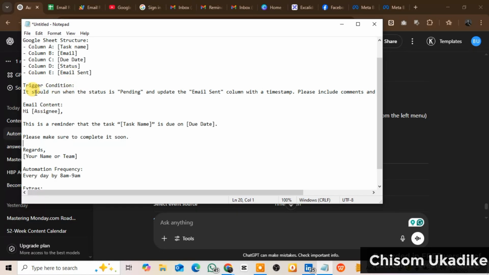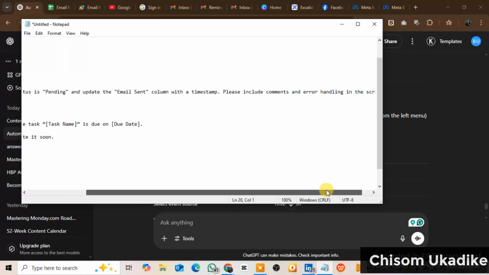So I now said here it should run when the status is pending, and update the email sent column with a timestamp. And I also said please include comments and error handling in the script.